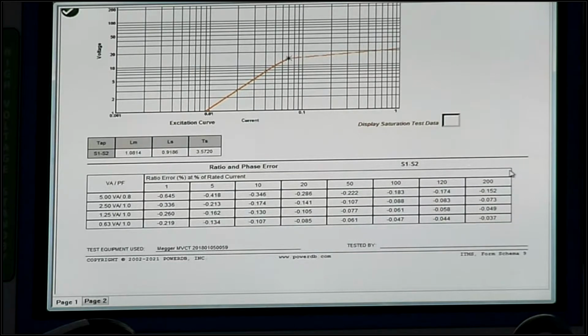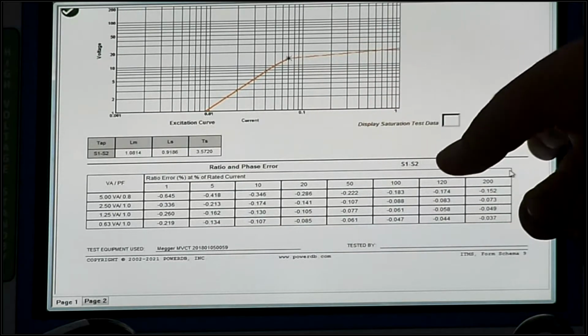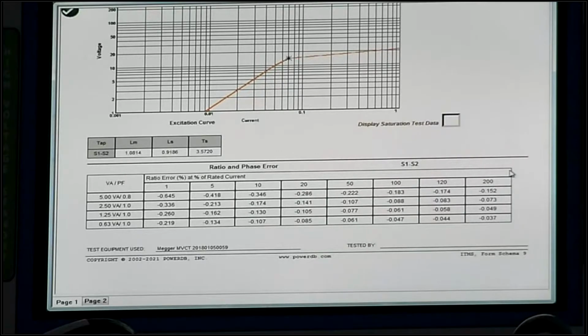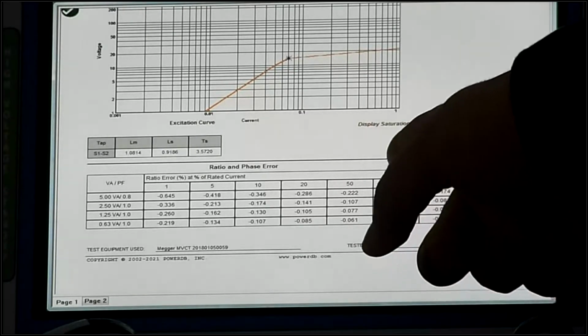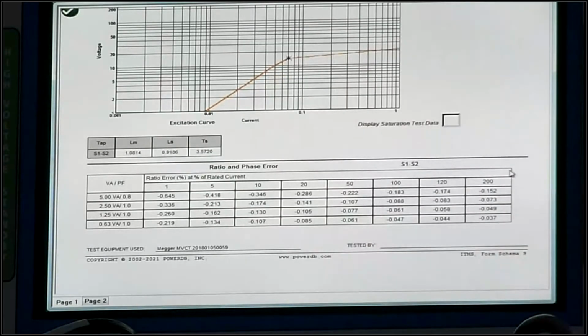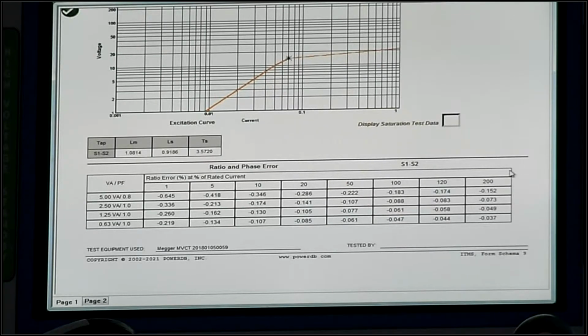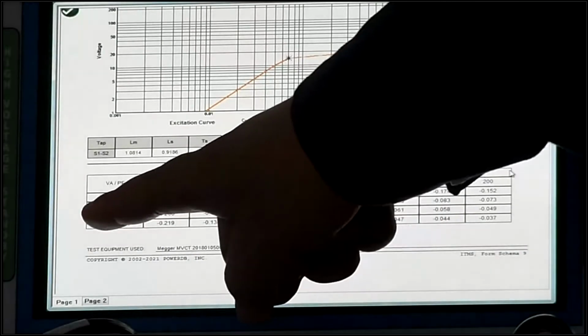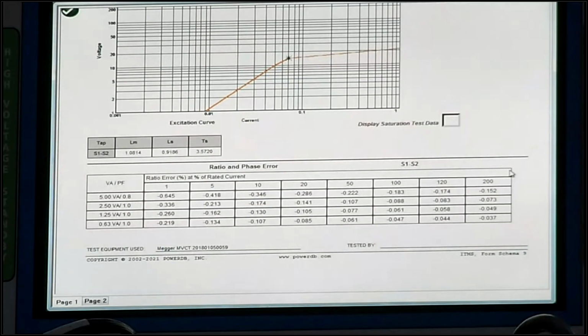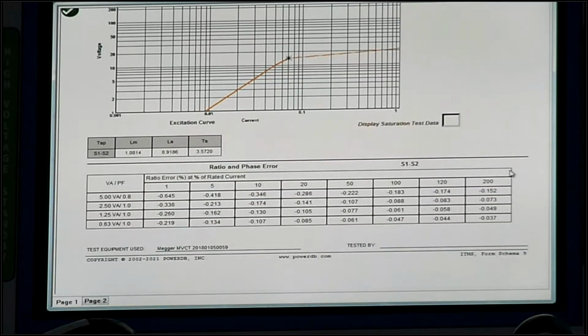In addition to that, you have the values for the ratio and phase error table. You can see these values at different rated current. Even though we did the voltage method, it still calculated all of this using some sort of modeling for different rated currents at different burdens. If we have put the actual burden value, if you remember in the nameplate, it will add another measurement for the actual rated value to see what is the exact error at that rated burden as well.